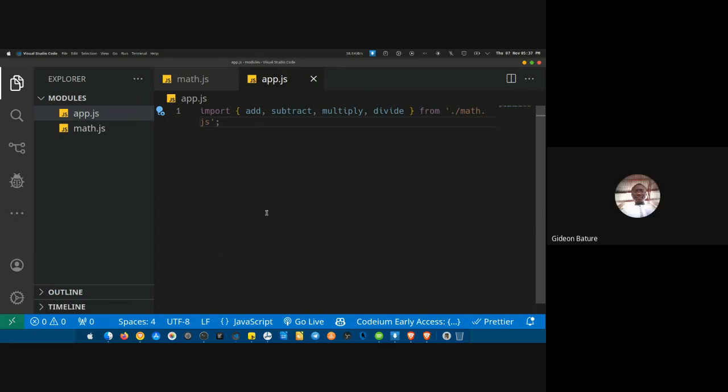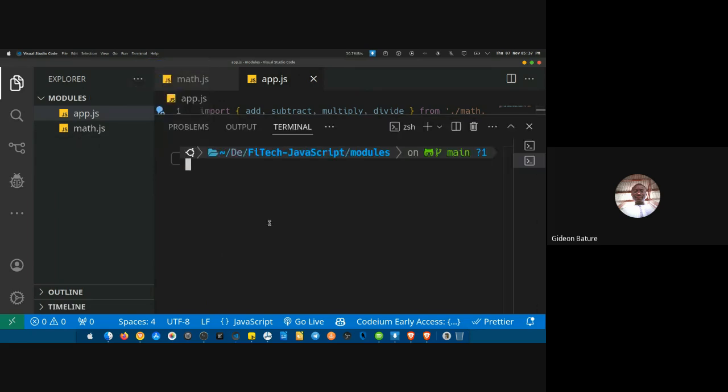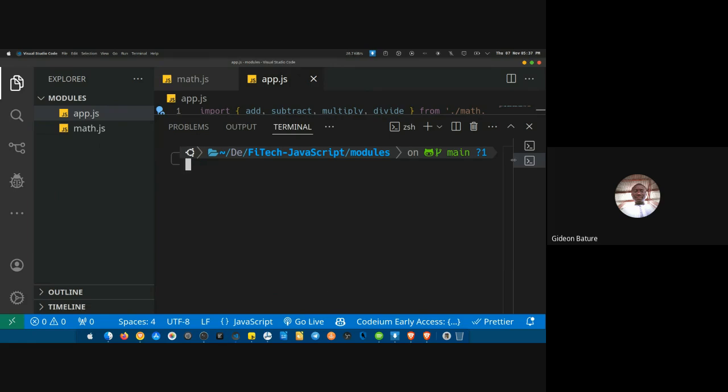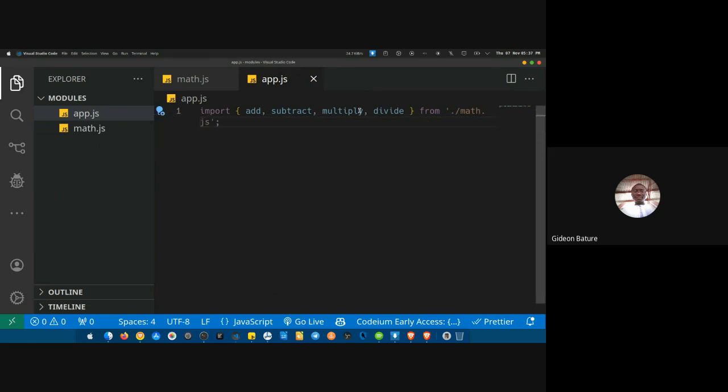Beautiful. So now math and app are in the same file location. Look at it, let me access it from my terminal. Print working directory, then ls. Look, both of them are in the same file path. So by using the dot, I'm saying get a file called math.js. You can see that it is inside this same directory.